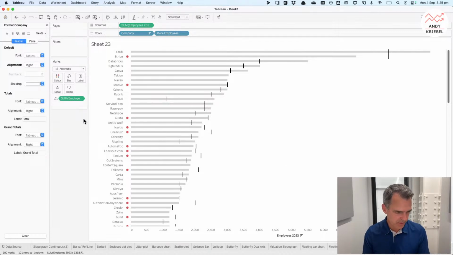Does anybody have a favorite so far? How about a side-by-side bar showing employees and changing them? Okay, so I think I know what you're talking about, Jen. So this is a bar with indicator.